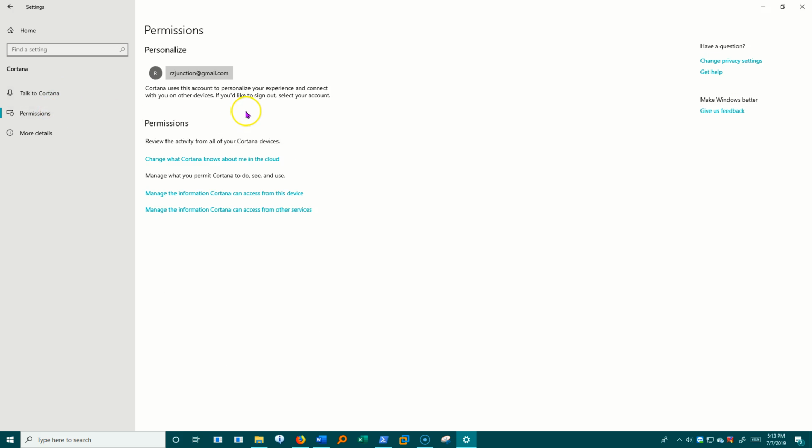What about permissions? First of all, Cortana right now is tied to my Microsoft account, even though I'm logged on as a local user right now. I have Cortana set up to recognize and be able to do stuff with what I have on my online profile. And then you can see down here, change what Cortana knows about me in the cloud, manage what it can learn, manage the information Cortana can access from this device, and manage the information Cortana can access from other services.